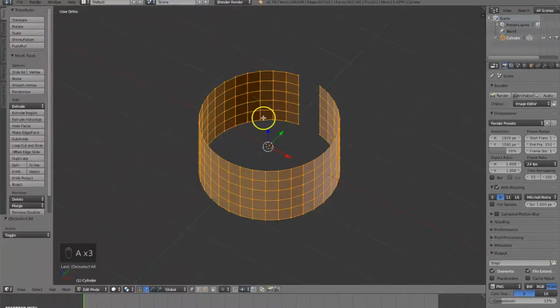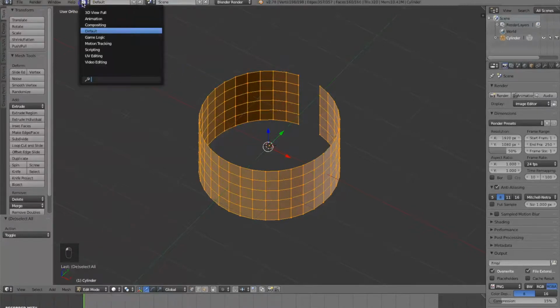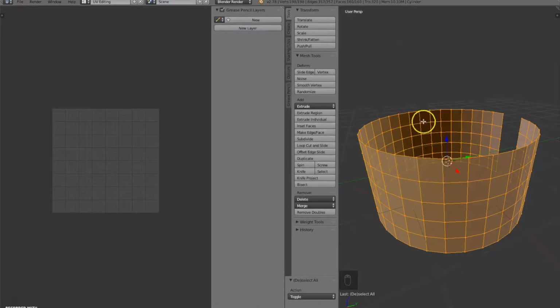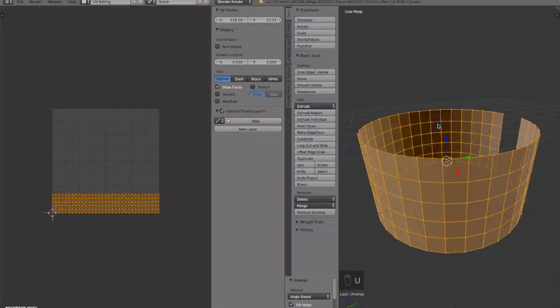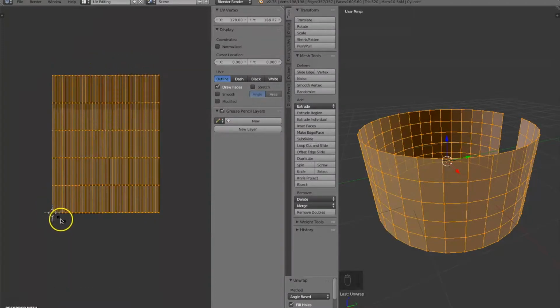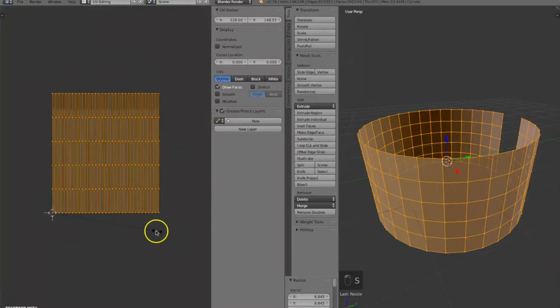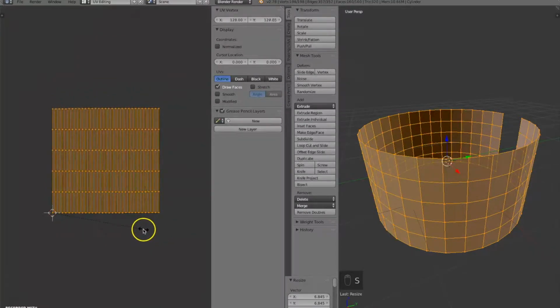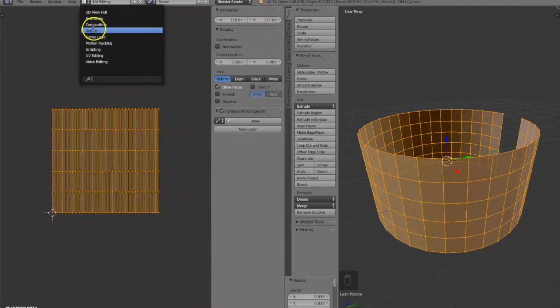press A twice in order to select all vertices and switch over to UV editing. Go over with the mouse over here, press U, unwrap, and down here I'm going to select 2D cursor, so all the transformations are done in regards to the 2D cursor. Press S, Y, so we scale it in the Y axis. Here we go. So it's UV wrap now as well. Switch back to default.